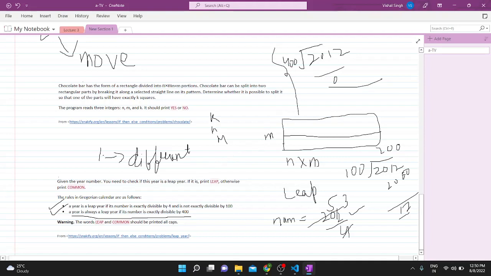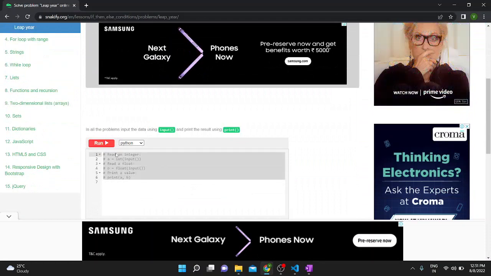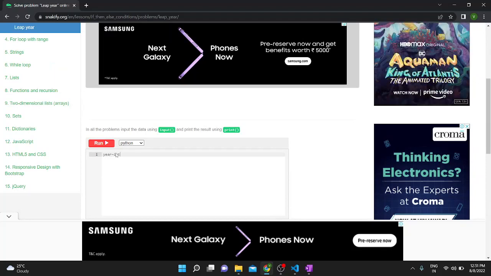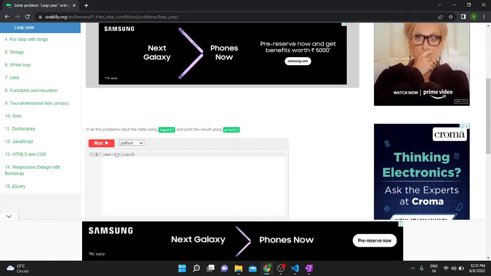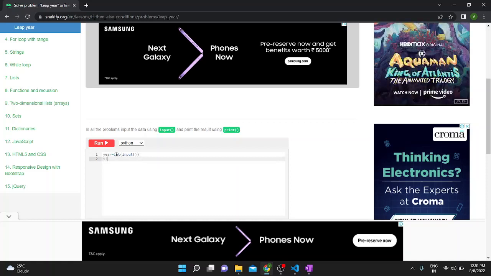We have to print, if the year is leap, simply leap, and if it is not, then common. So let's code it. I would remove all this unnecessary stuff, and first of all take input from the user. I name the variable year, and using the input function I take input from the user.